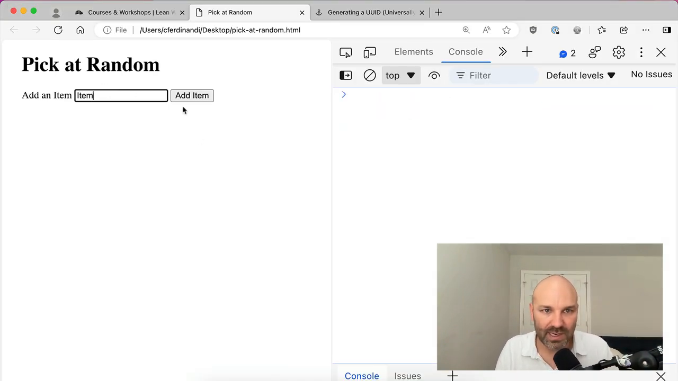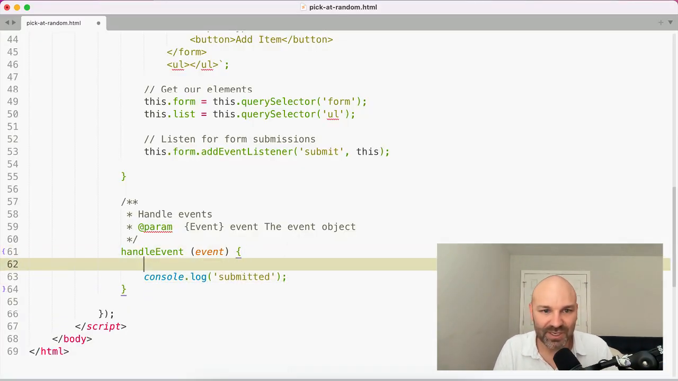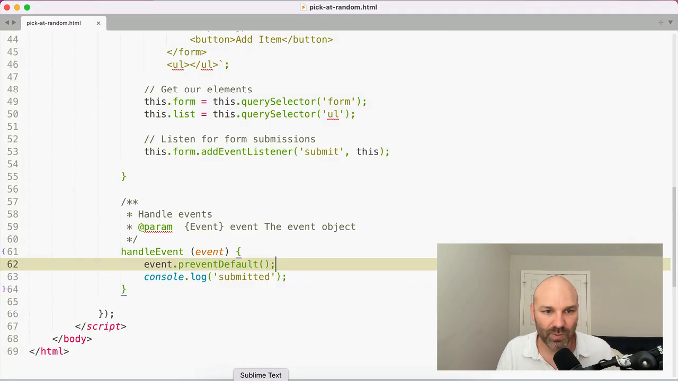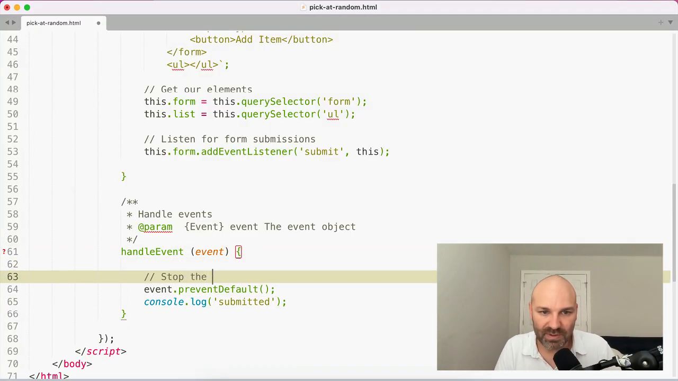So item. Oh yeah, I reloaded the page. So let's go event prevent default. Okay, we'll go back. We'll reload the page. There we go, and add item. Cool. All right, we're in business. So now we're actually ready to stop the form from reloading the page.